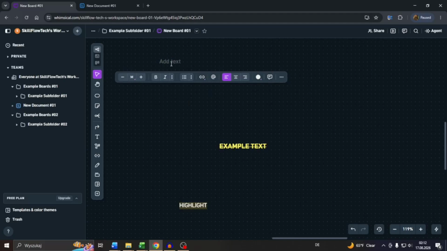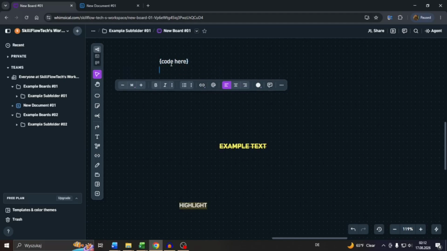Of course you can also use these brackets like this one and then enter your code. I don't know which coding language you're using, JavaScript, or type in your code here and close it with a bracket like this. And that's how you do it.